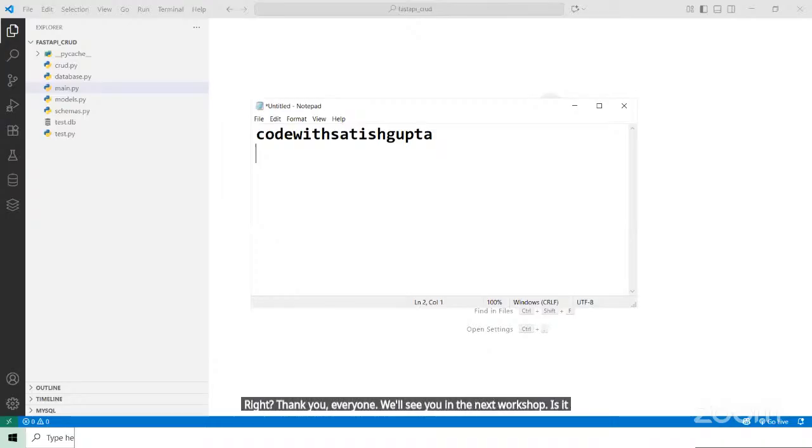Was this workshop helpful for all of you? If I put FastAPI with database, will you come? Are you interested or not? Yes. Okay, so I'll conduct it. If you are interested, then only I'll conduct. Next workshop I'll take on this only: FastAPI with database.